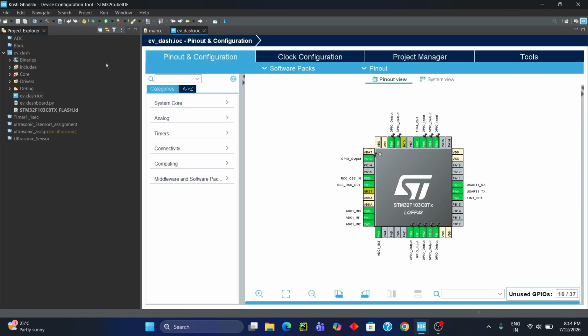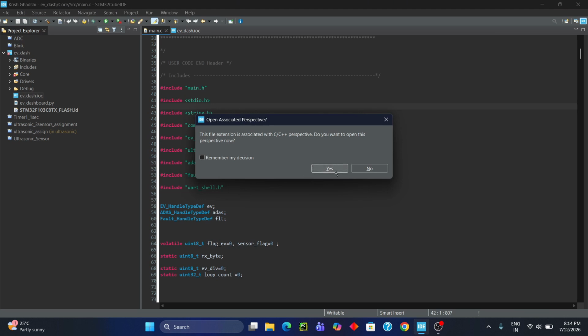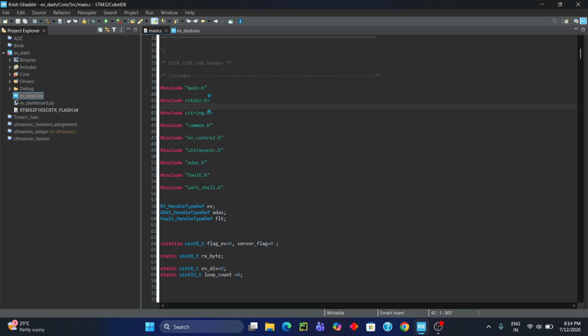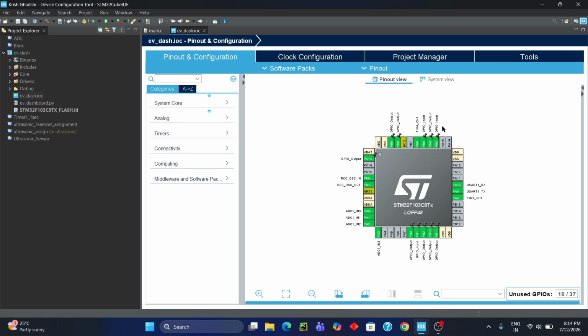The project is mainly divided into different folders like core, driver, startup, and debug. The core folder contains all the application code that I have written. One of the most important files in this project is this .ioc file. This file is created and managed by STM32CubeMX, which is integrated into STM32CubeIDE.